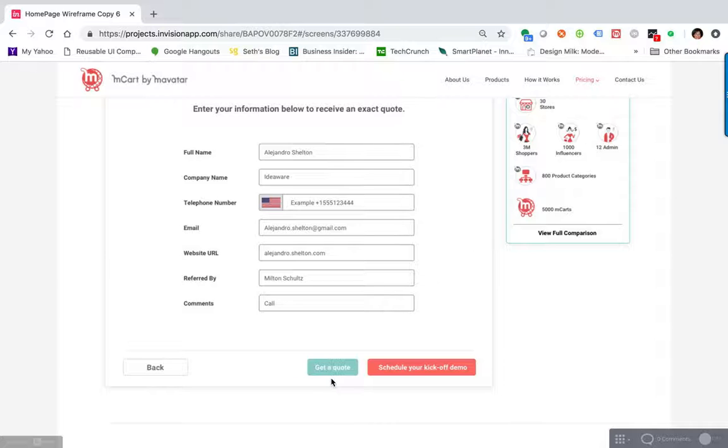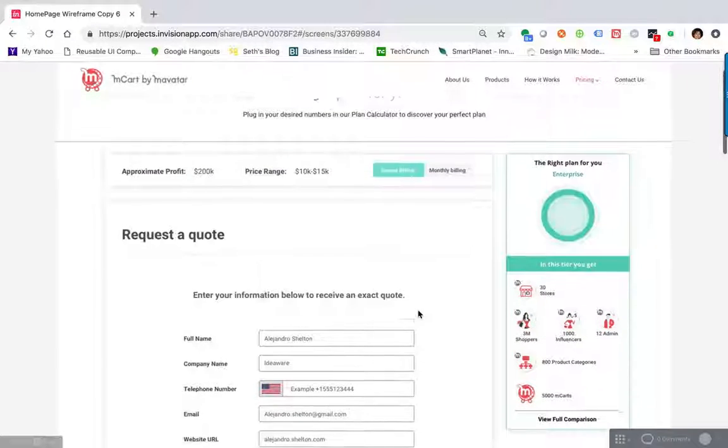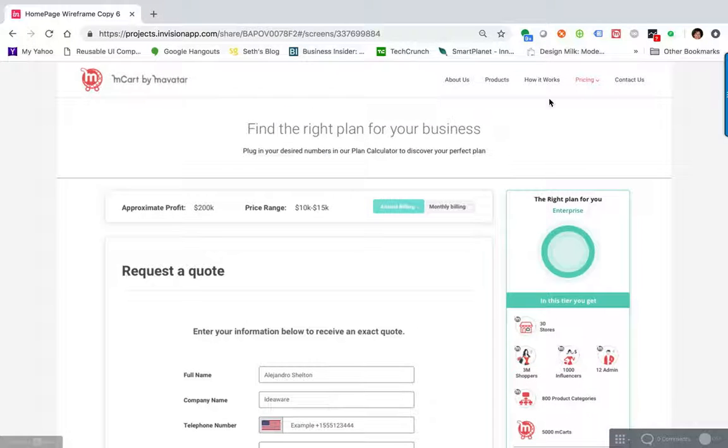I think something like sales@mavitar.com, but we will give you that address. If they say schedule a kickoff demo, again, that same somebody perhaps gets another email, and we can take it from there. So this is all the interaction that there is for the marketplace path 1.